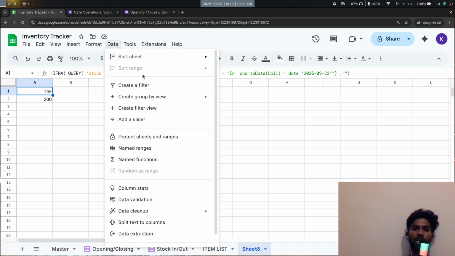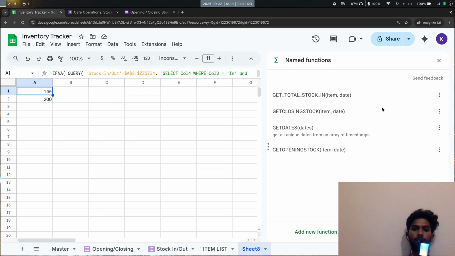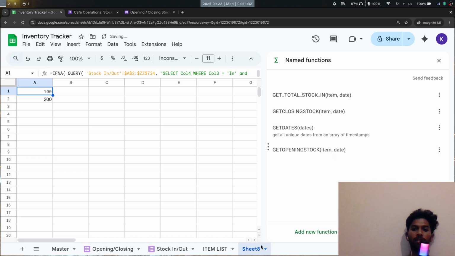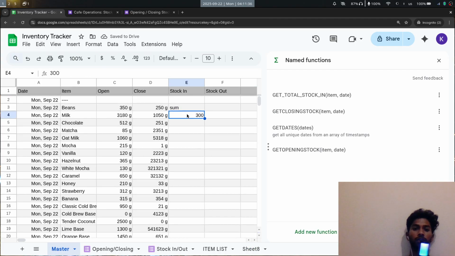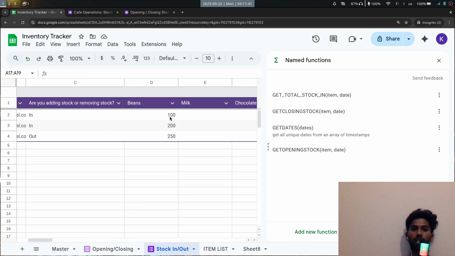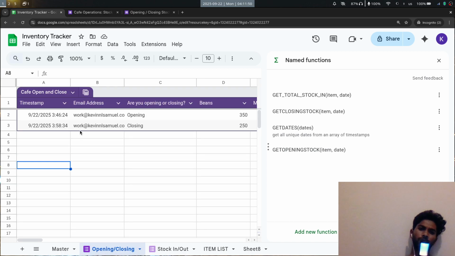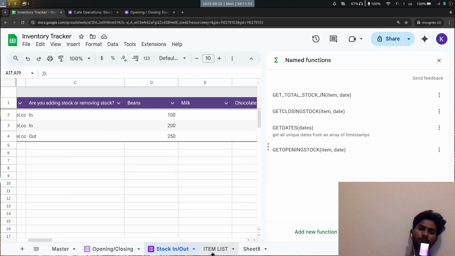So let's just check. Named functions, get total stock in. This is starting at A5 for no reason. We change that to A2. Next, update. Master sum in 300. Why is it 300? Because I added 100 and 200. Good. But I don't need sum. Just do array constraint row was 1.